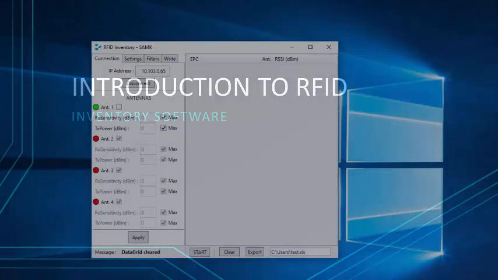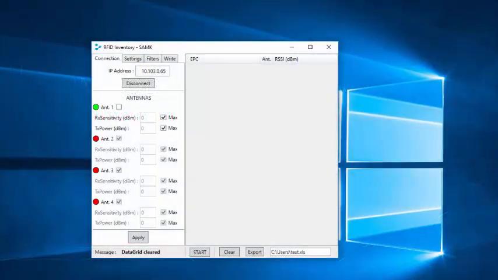You need a software to interact with the reader. That's why the reader needs to be connected on the network and you need to know the IP address of it. So let's see what we can do with our reader.